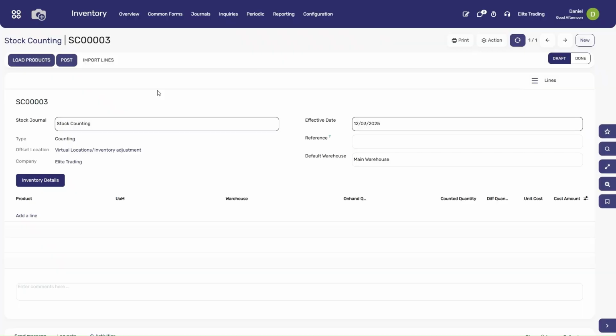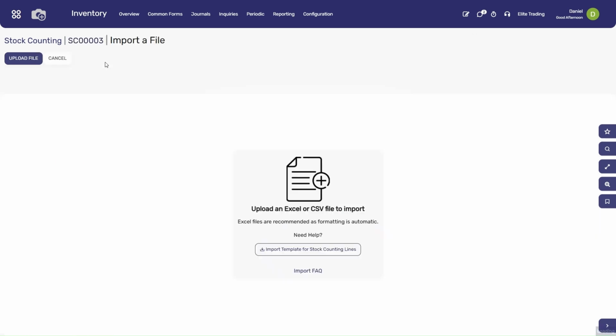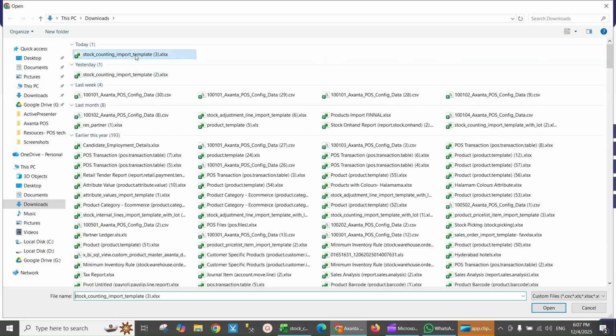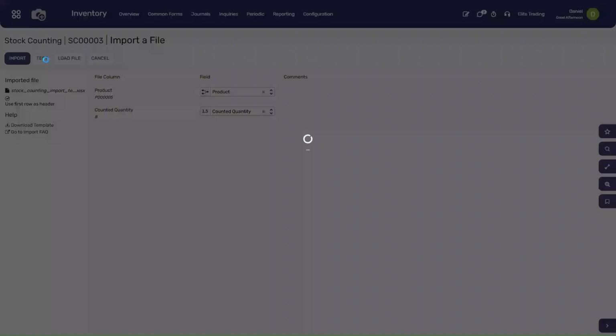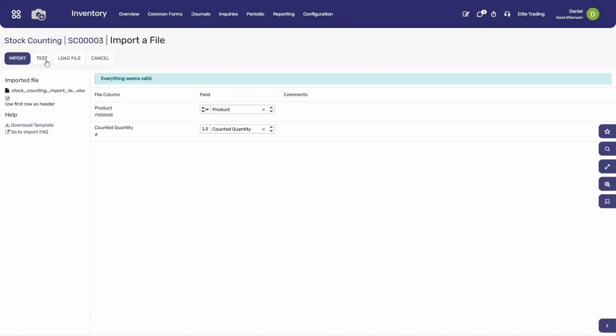So in order to import the file, we shall click on import lines. Then here we shall click on upload file, and here we'll select the file that we have saved. So we shall click on this test button to verify that there are no errors in the file. So here as you can see, this message is appearing that everything seems valid, which means that there are no errors in the file and we are ready to import.